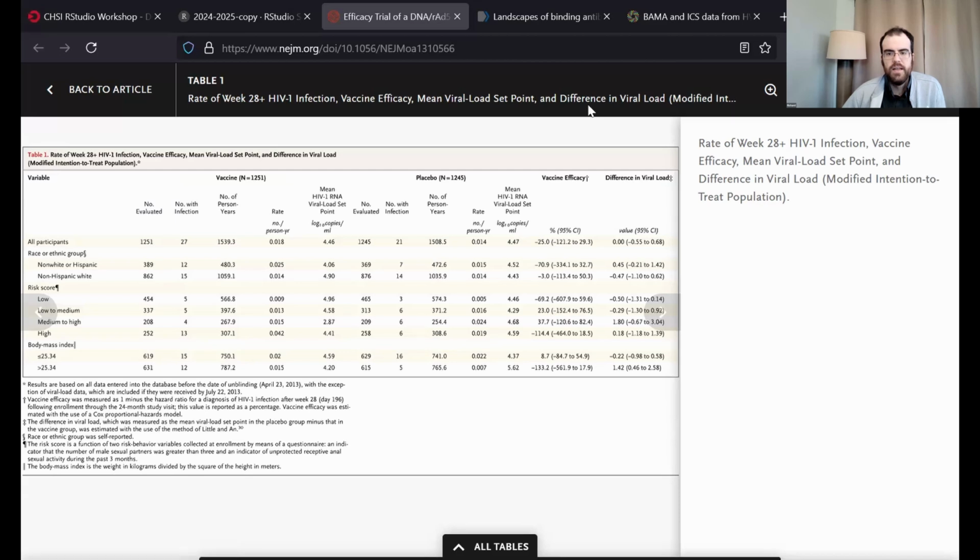Thank you, Seth. Okay. So you can see it has information on vaccine and placebo, and then there's some information over here which we're not necessarily going to look at. And then we have all this different demographic information: race, risk score, body mass, and so on. And then it gives us the N.